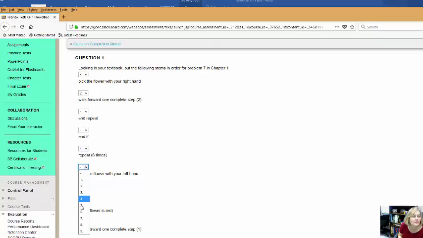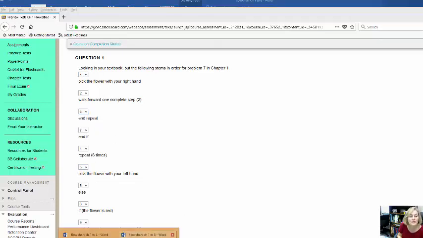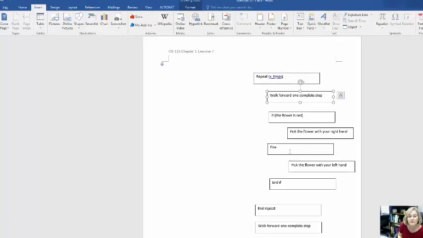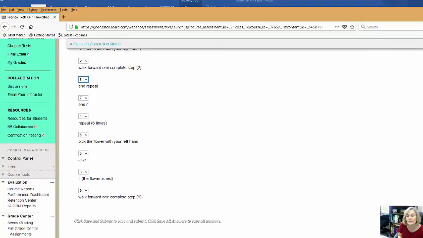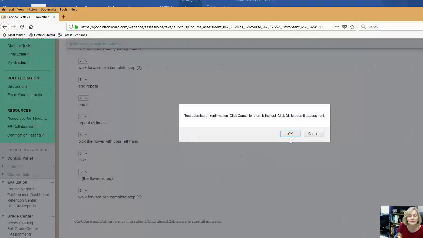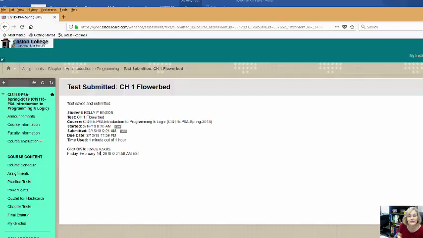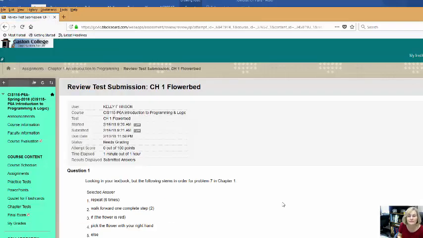Else, we need to pick with the left hand. Oh, right here. And then we're going to end the if, and then we're going to end the repeat, and then walk forward one step. So now I have followed 1, 2, 3, 4, 5, 6, 7, 8, 9 steps here. These are 9. I have numbered them, and I have come into the exam and put them in the correct order. So then I can save and submit. And then I'm going to click on OK to see how I did.